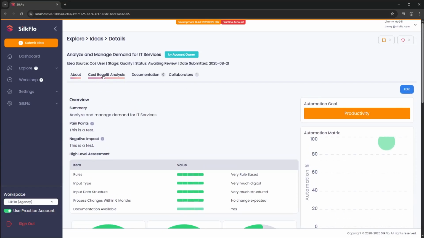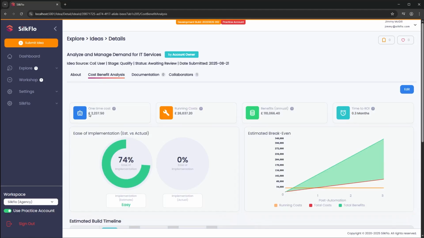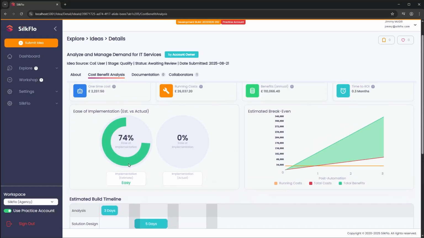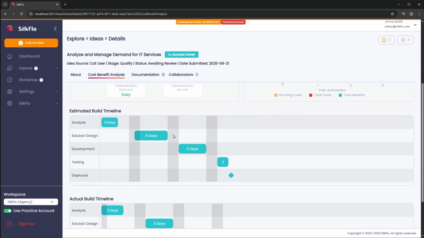The next in the list is the cost benefit analysis. So we have summary pills up here, and also we have information buttons here. So I can click on each one to tell me what that information actually means. We also have ease of implementation, the estimated and the actual. Because this hasn't been implemented, this is actually 0% at the moment. Also, the estimated breakdown gives you the running costs and then return on investment, and that's the pivot point there. There is also a Gantt chart.